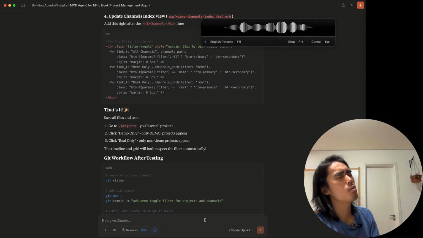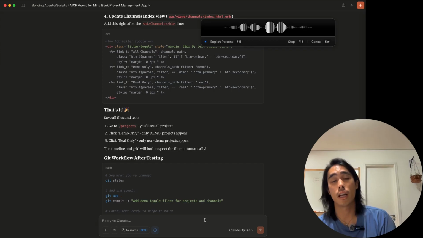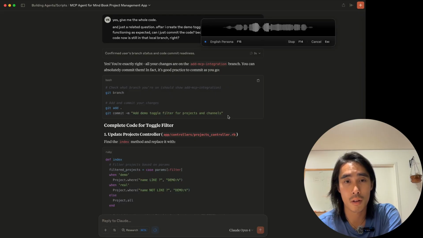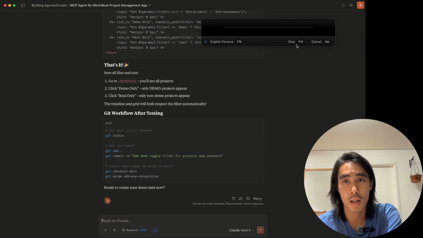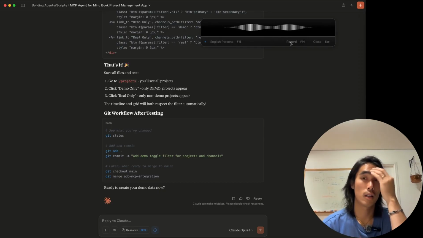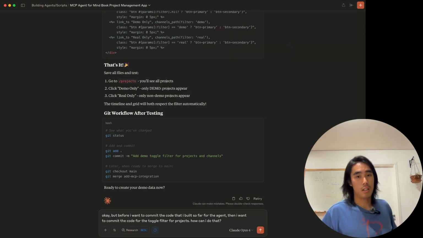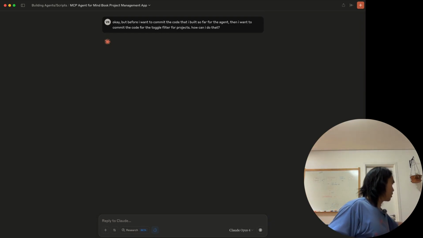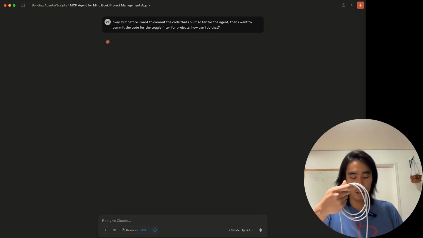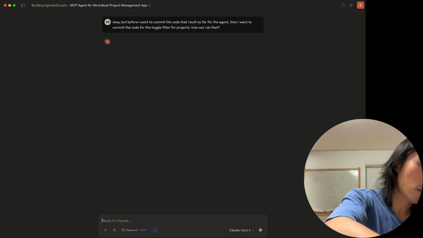Okay, but before that I want to commit the code that I built so far for the agent, then I'll commit the code for the toggle filter for projects. How can I do that? And I need to stop. Sometimes it's easy to get impatient and just start copying and pasting stuff, but I've been down that rabbit hole before, and it is for sure better to ask more questions, even though it's a pain in the ass, and then start the actual implementation.